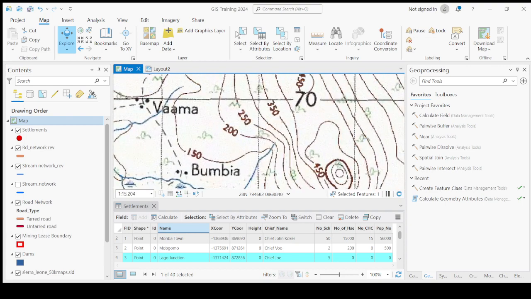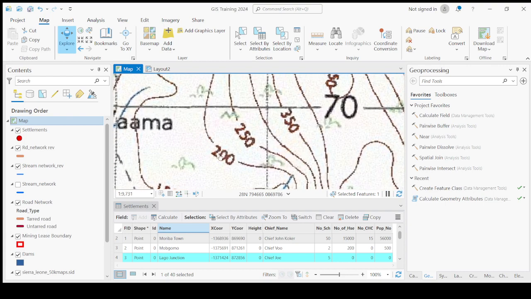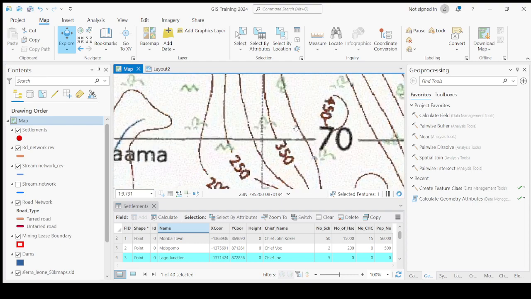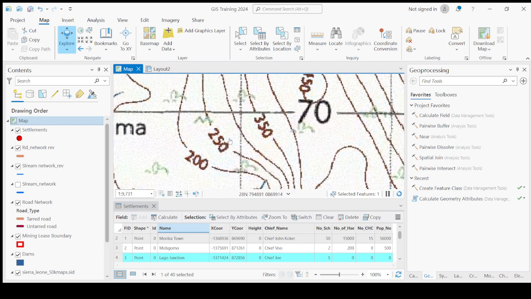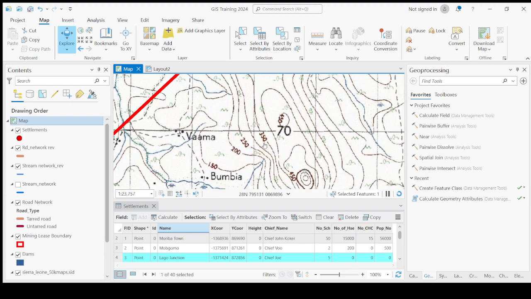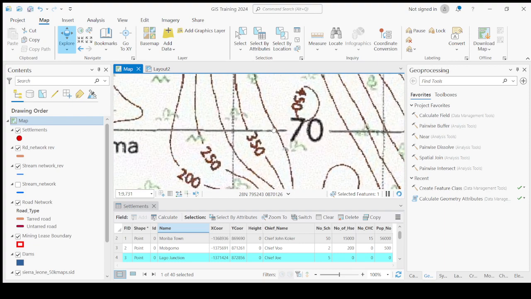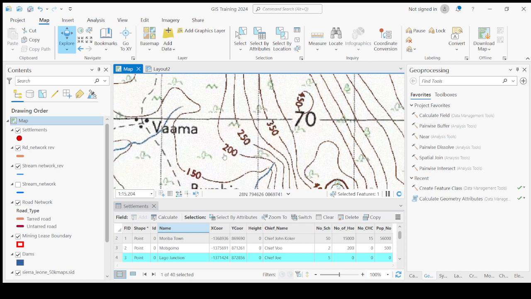You now see that the lines have values assigned to them. You see this is 200, this is 250, this is 300, this is 350, this is 400, this is 450. It means you are going uphill, and if you are coming down this way, you are coming downhill.